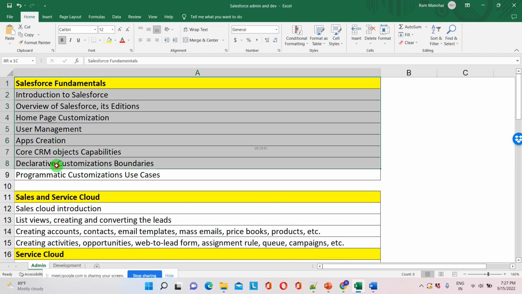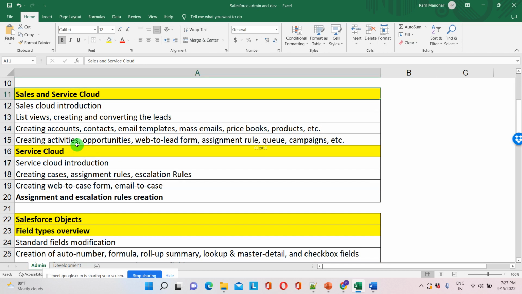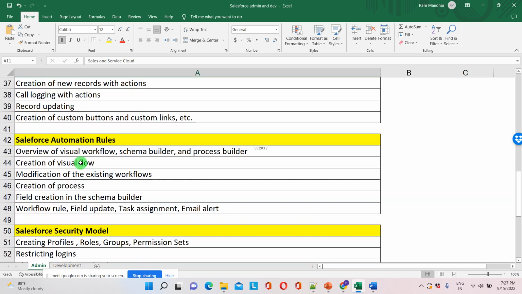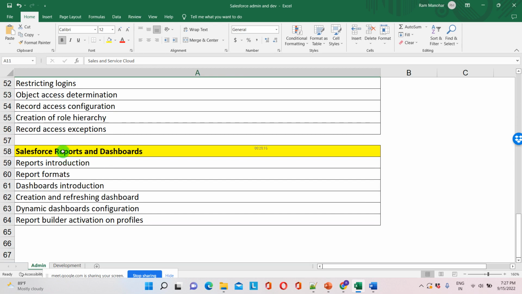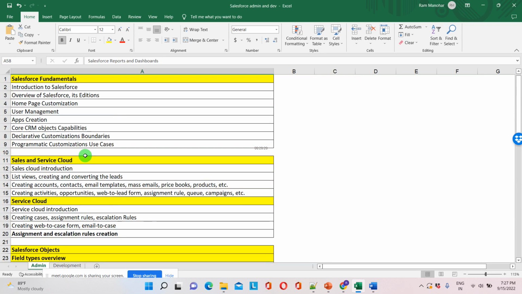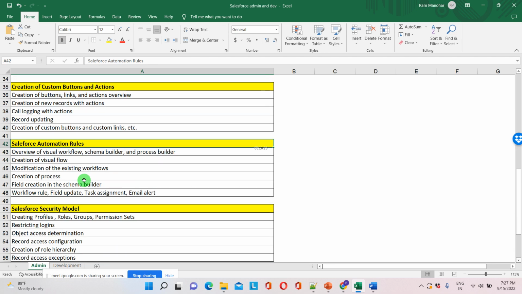we can complete Salesforce fundamentals and introduction of Sales Cloud, life cycles of Sales Cloud and Service Cloud, and how to use objects and overview, creation buttons and automation tools, security modules, reports and dashboards. We'll cover in admin part. For this part, it will take 30 classes maximum, or else it may increase by two more classes. That's it. 30 to 35 classes we can complete.